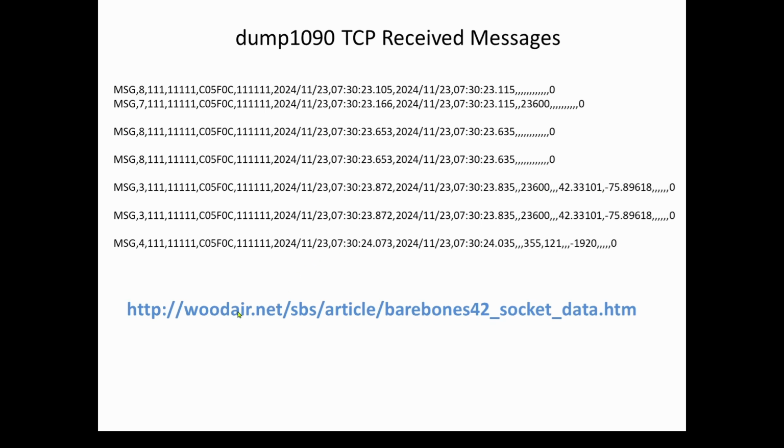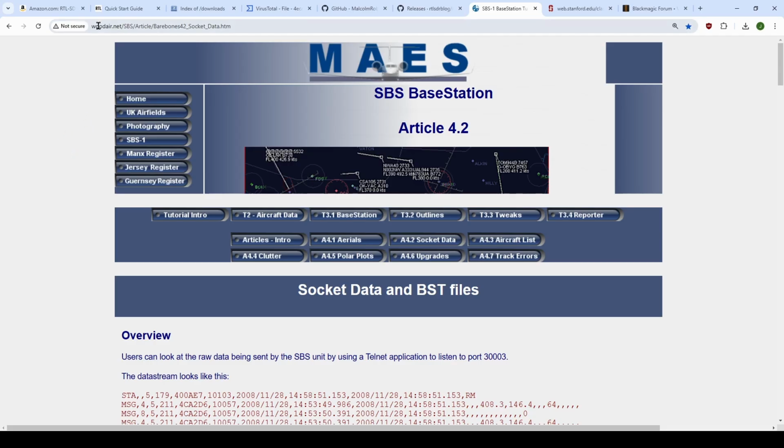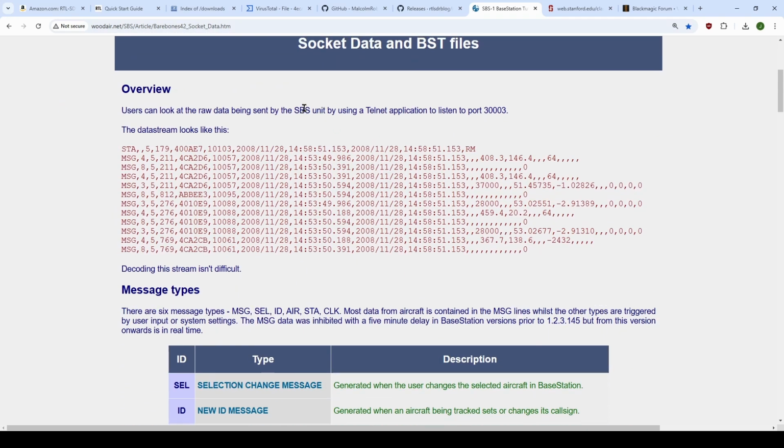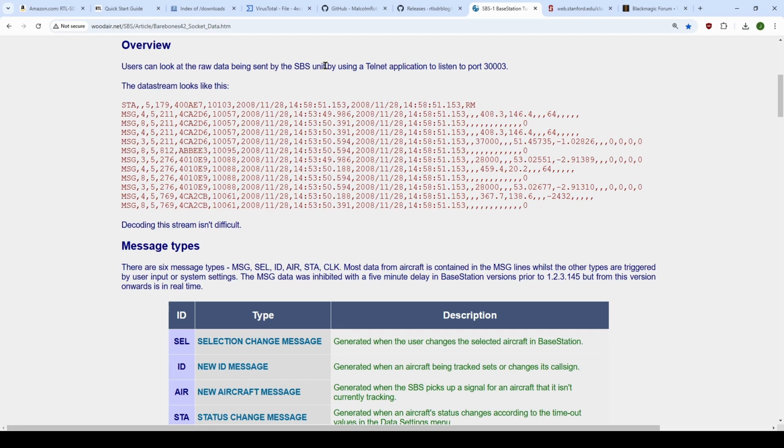Now, there are some good websites that explain what all this data is. There's one called woodair.net that explains in very good detail what all the message formats are. So here is the woodair.net/SBS/article/barebones42 socket data. And really nice, it tells you exactly what we were talking about. Here's the raw data sent by the SBS unit using a telnet. We don't have to worry about that, but it's port 30,003. And here's a data stream and explains there's different message types and different message values.